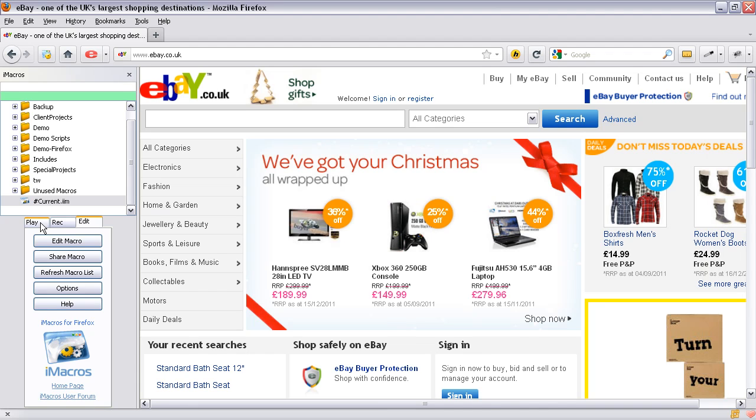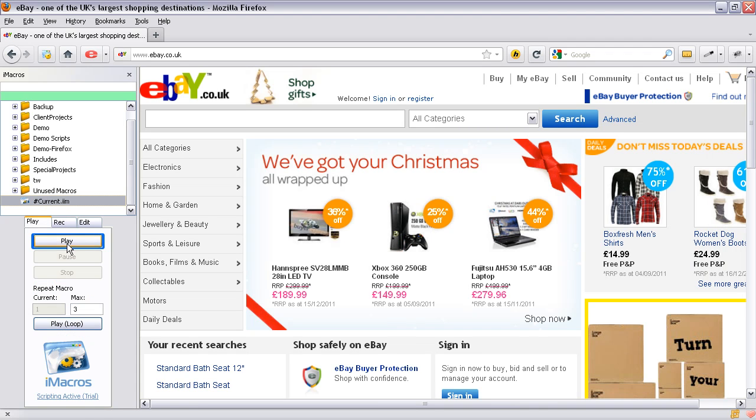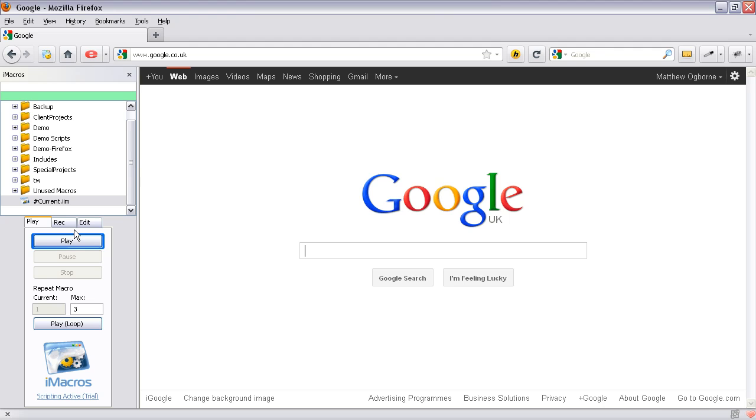and we'll wait for that to load. If I, with that macro selected, if I then press play, it goes to Google. There you go, that's your first macro. Okay, but that's kind of boring. Let's go and do something a little bit more cool.